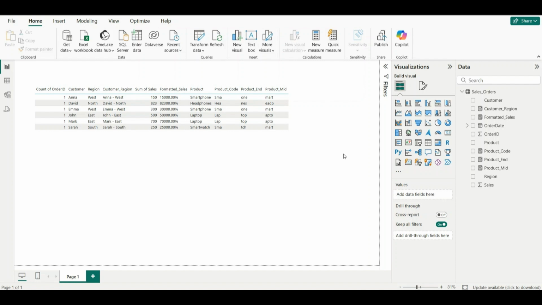So that is all in this video. There's nothing much complicated. These functions are easy to implement and these are really helpful.